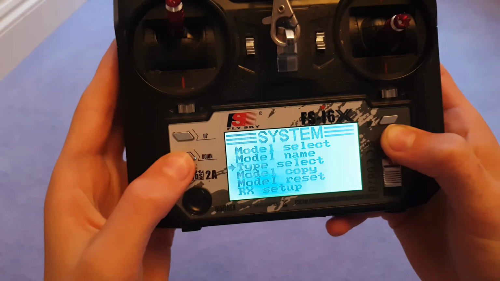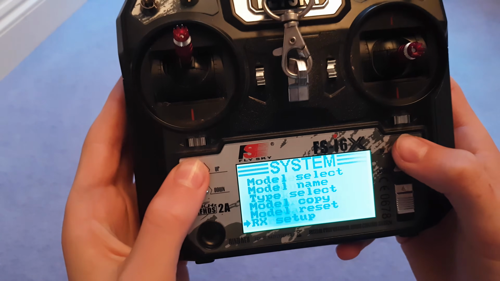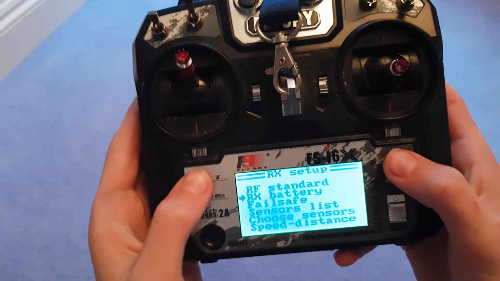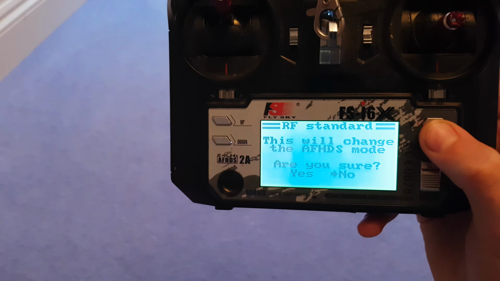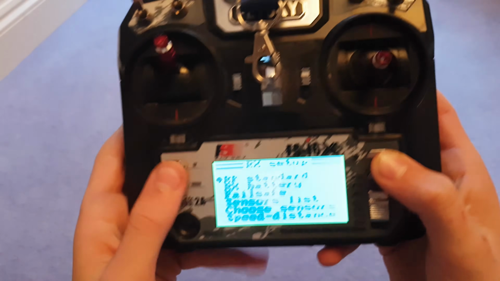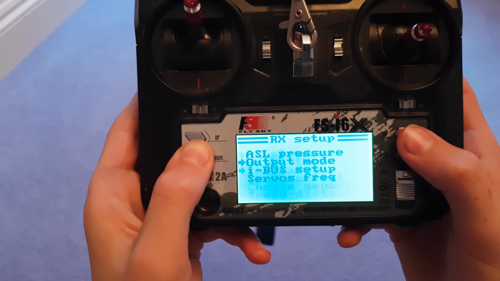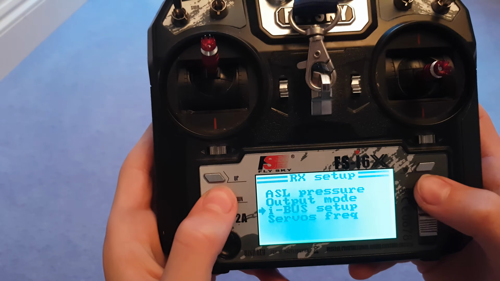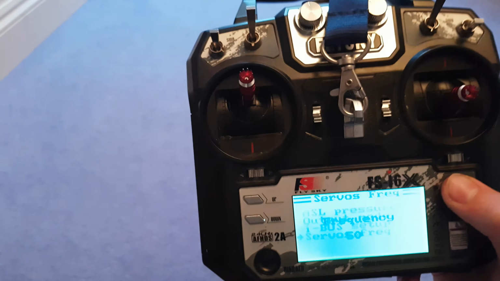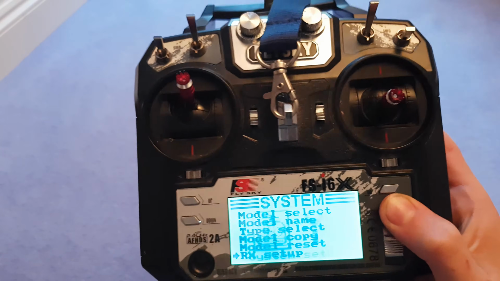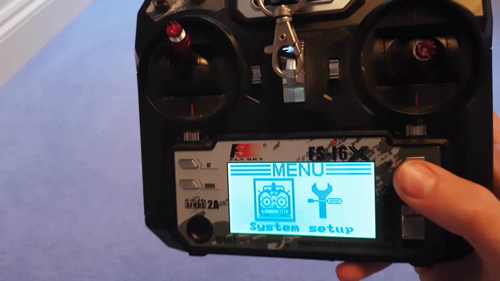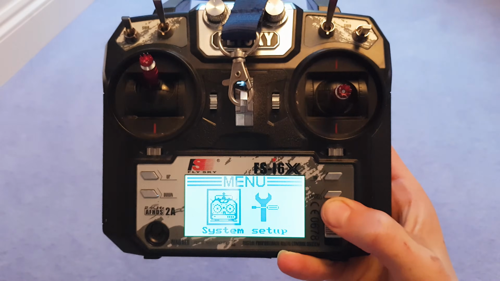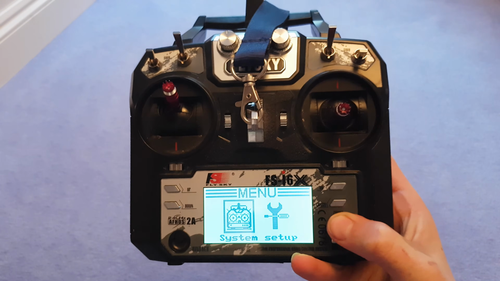And then down here we can change your PWM, your RX standard. You can add sensors, speed and distance. Your iBus setup, which will be channel 1 for this one. Servo frequency 50 Hz, obviously. And then that's basically the basics of doing this Flysky i6 10 channel remote.